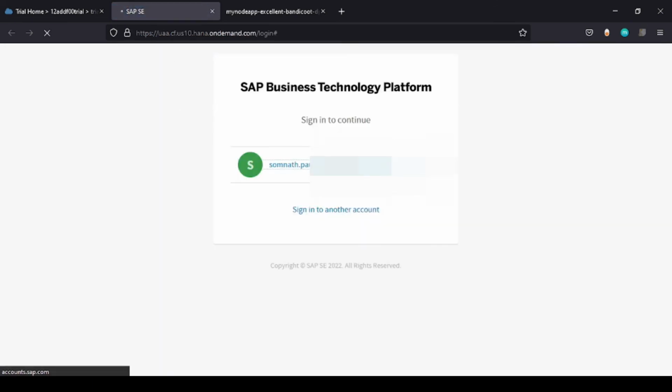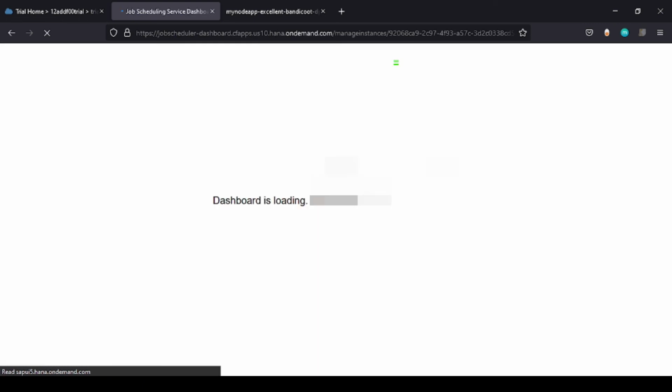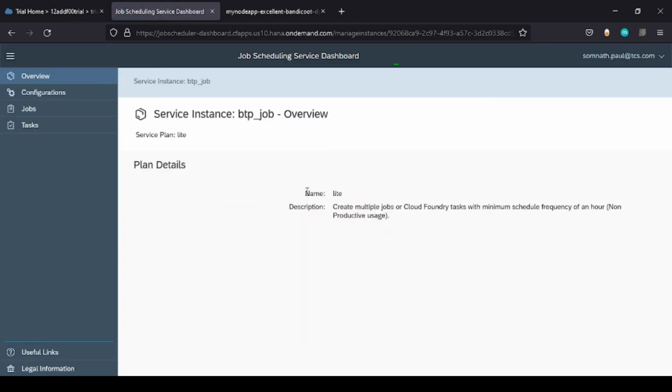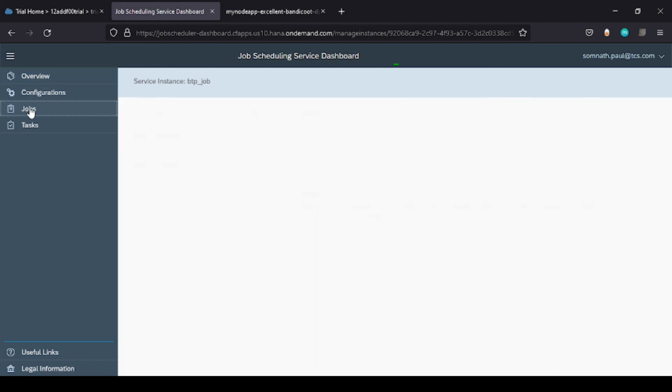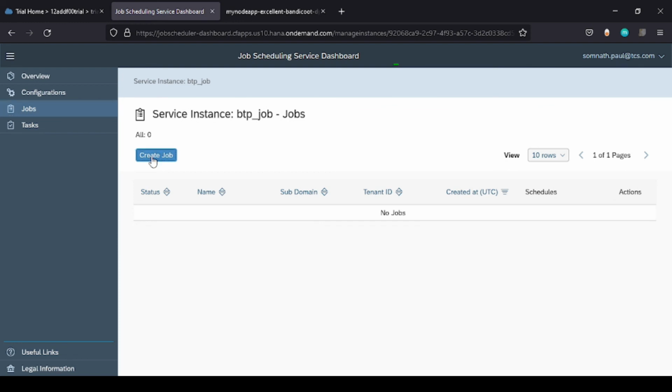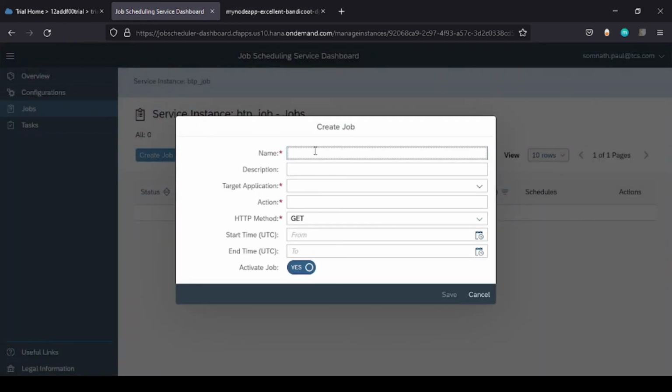Just select the available logged-in account with your trial account service. Fine. Now go to jobs, and here you will find something called create job. The name is BTP job demo, anything you can give. The target application should be the application we have just deployed. Select it.